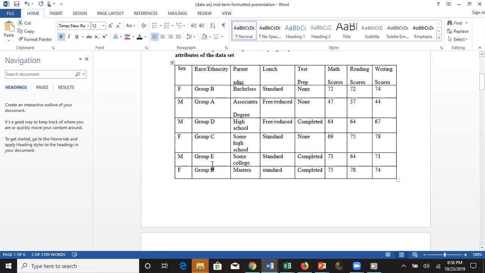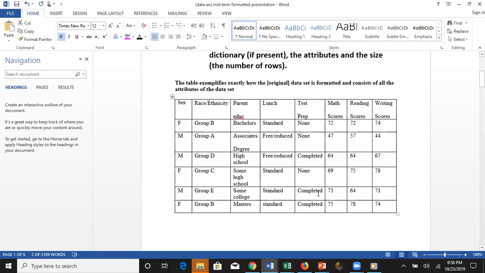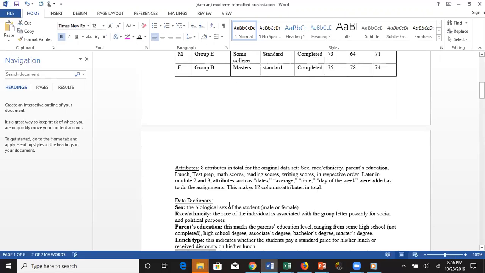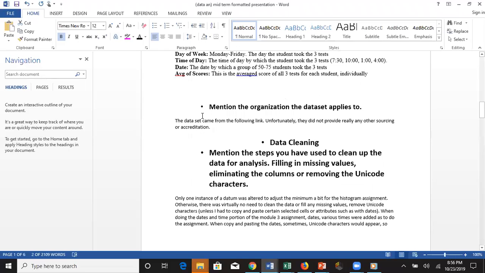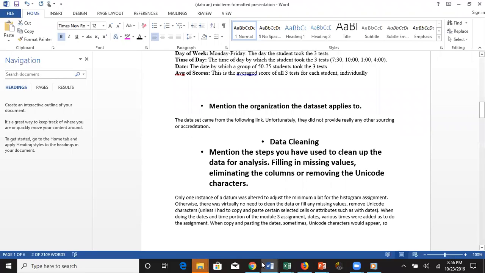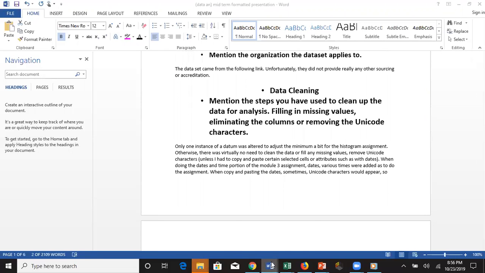Here's the table that exemplifies all the attributes and exactly in the order that they're supposed to be in. Here's the data dictionary. There wasn't really any data cleaning.